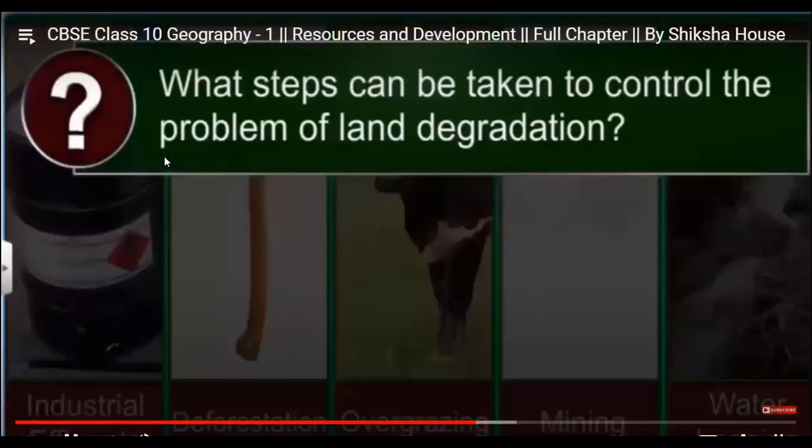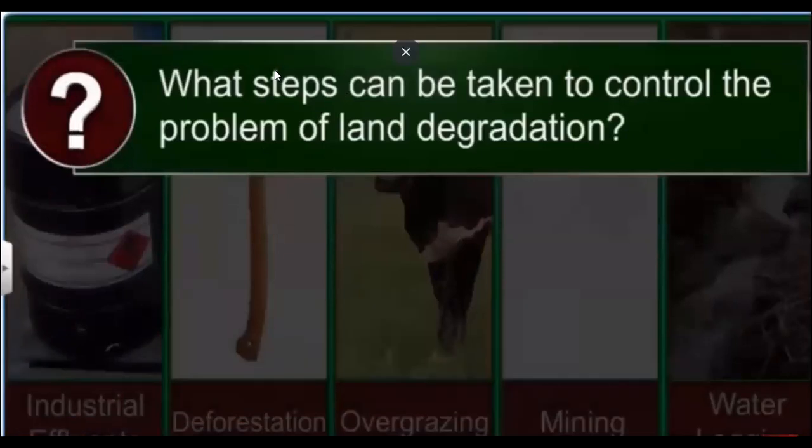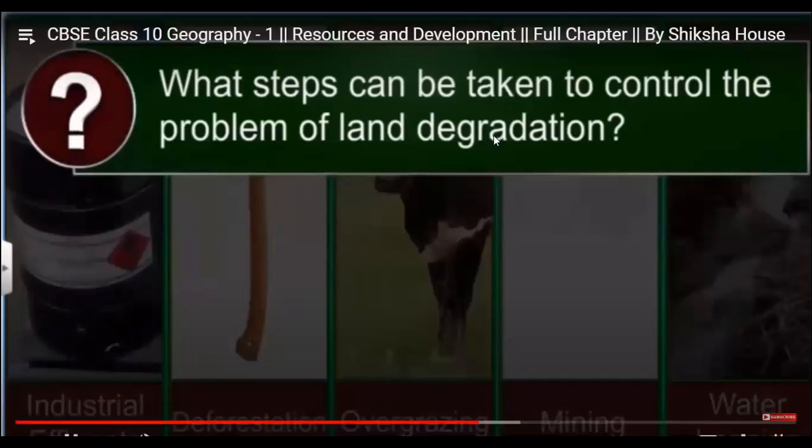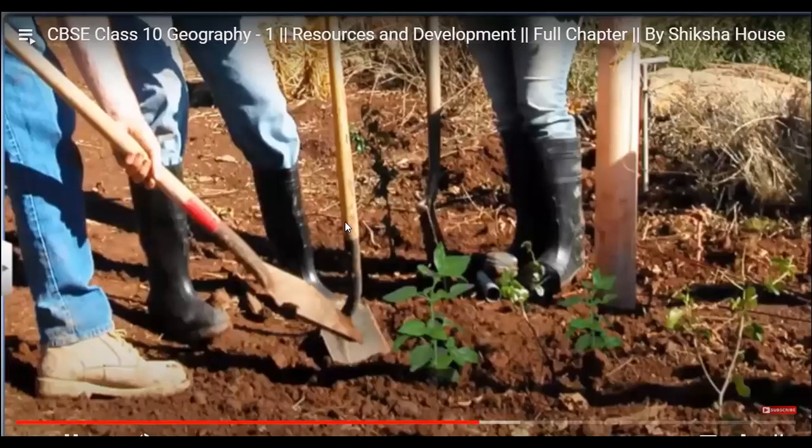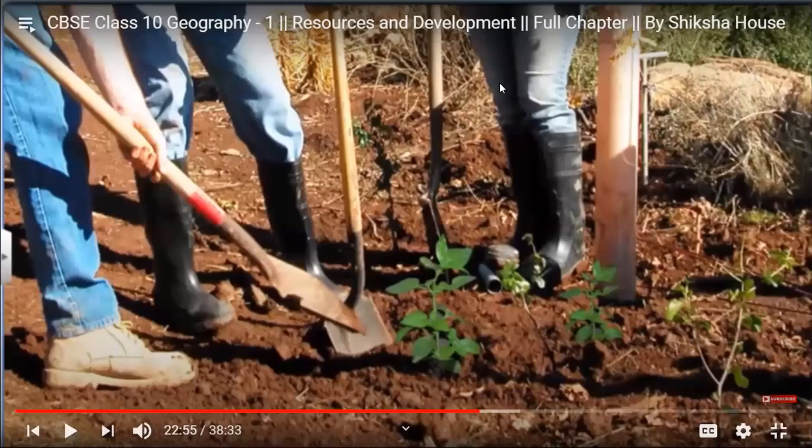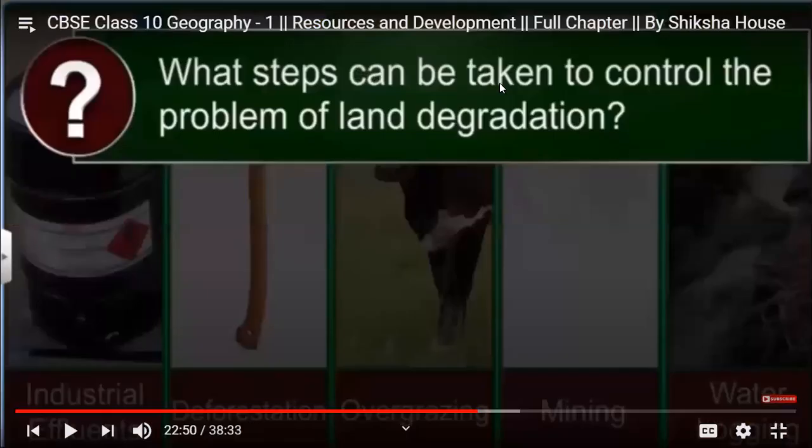This brings us to the question, what steps can be taken to control the problem of land degradation? We have already discussed this, so I want you all to take this question and make notes on it. What steps can be taken to control the problem of land degradation?